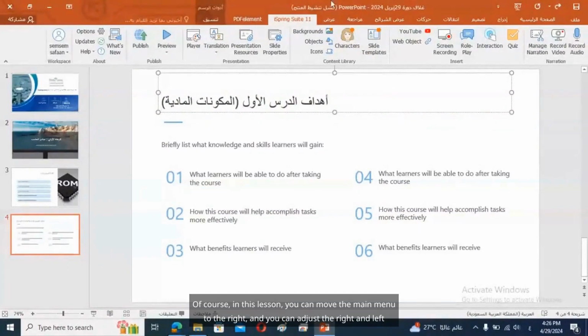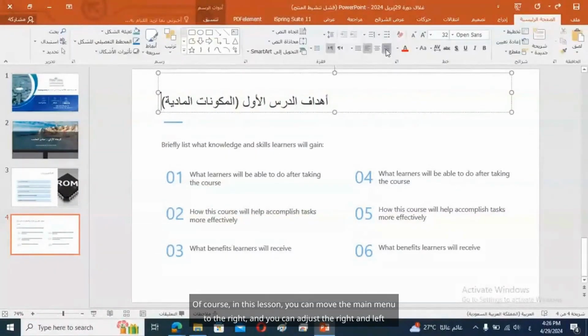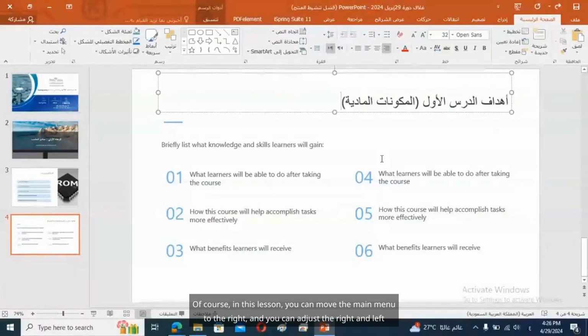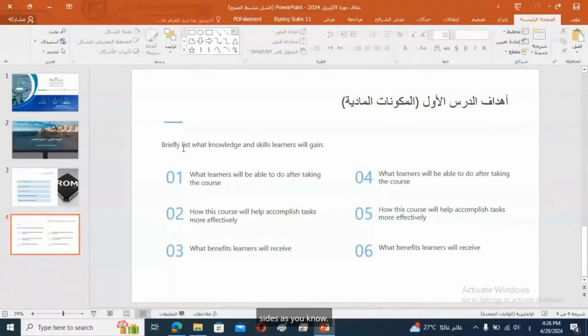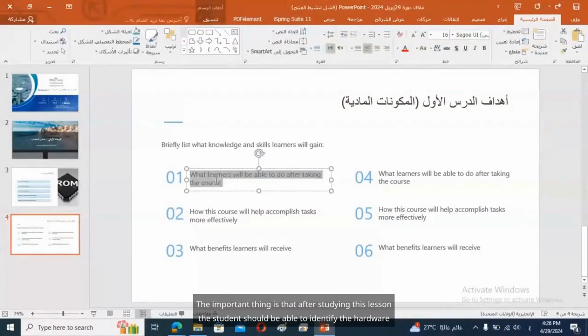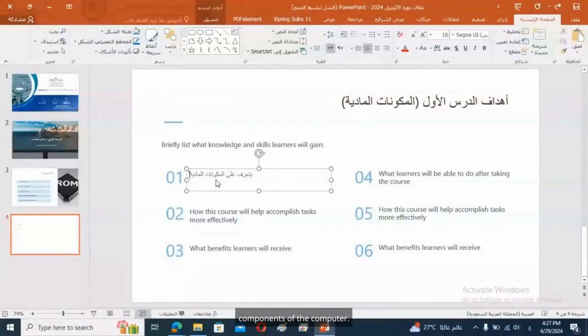Of course, in this lesson, you can move the main menu to the right, and you can adjust the right and left sides as you know. The important thing is that after studying this lesson, the student should be able to identify the hardware components of the computer.